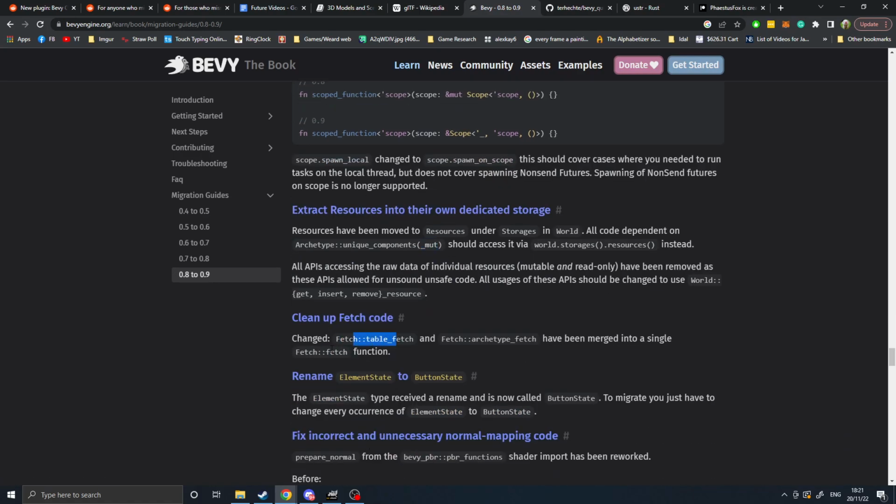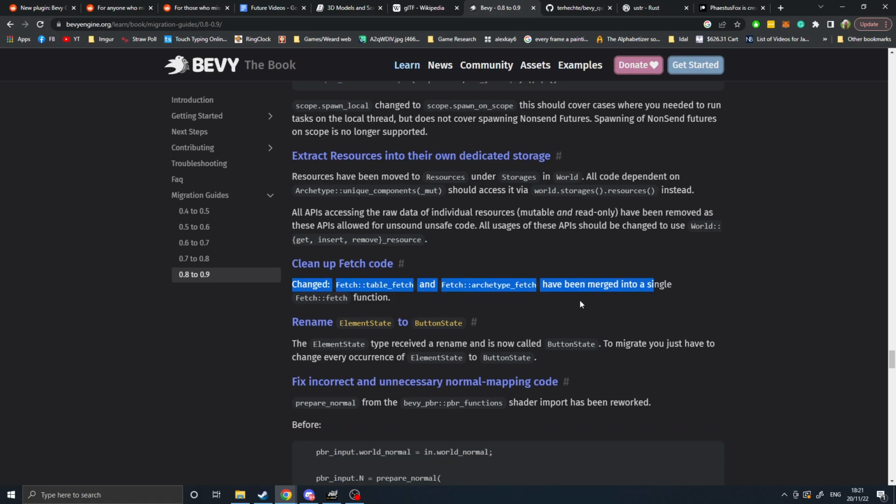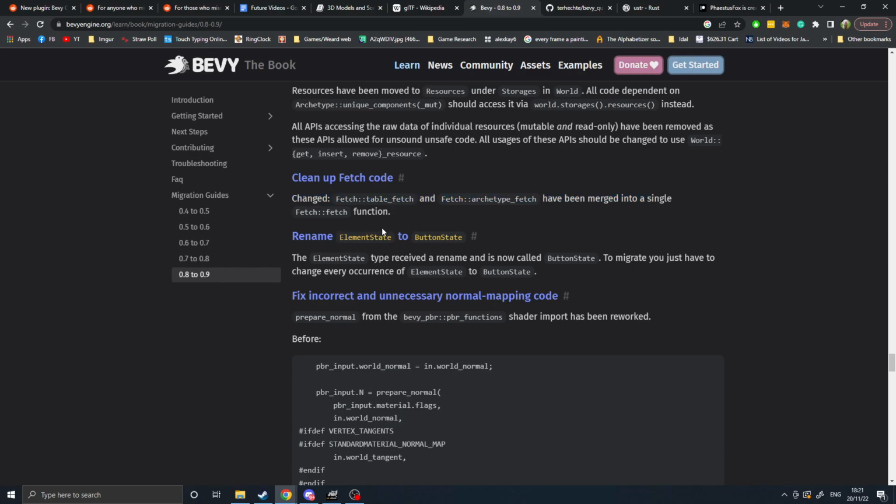They cleaned up the fetch code, I believe because they've changed how resources are laid out. Fetching tables and fetching archetypes can now be returned with a single fetch code. That, or it's because GATs are now a thing, so they can dynamically decide which of these two to use, so you don't need to distinguish between them. Again, a simple find and replace, because you can just replace all instances of fetch table and all instances of fetch archetype with just fetch.